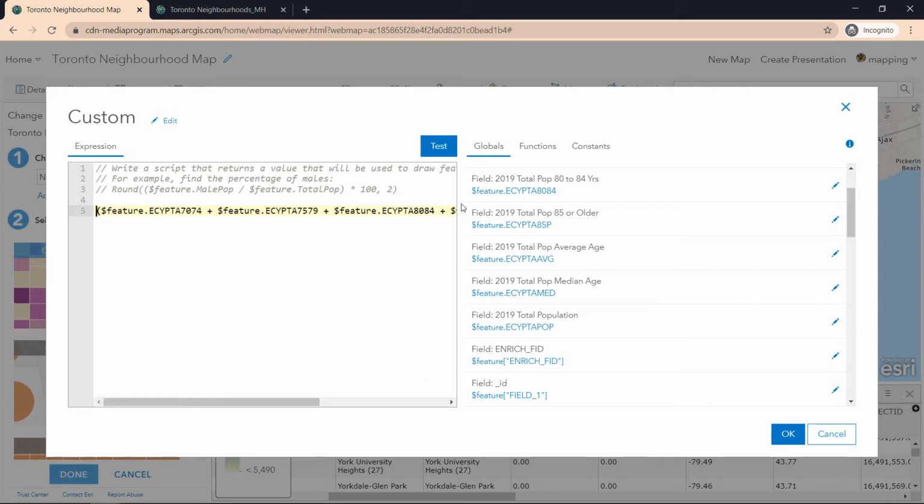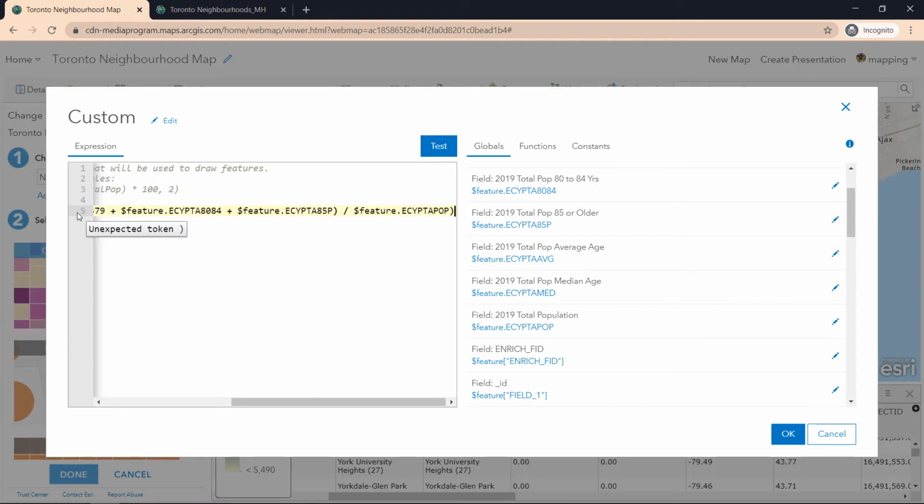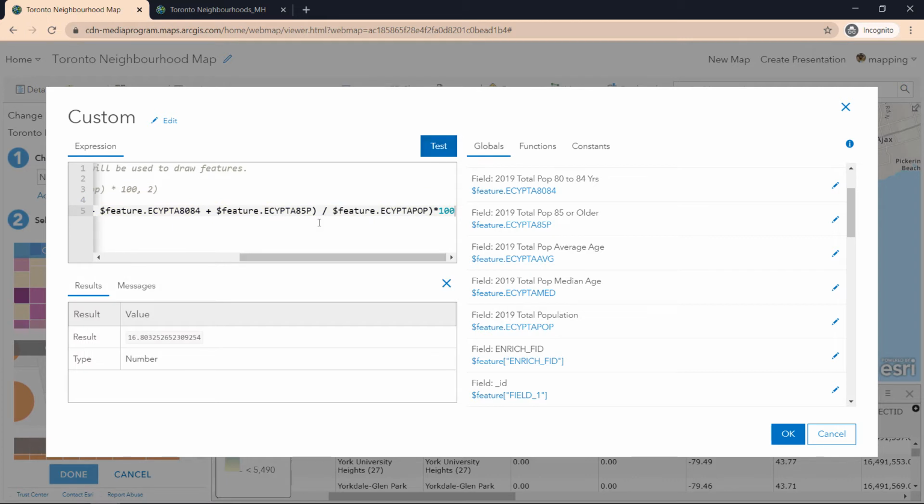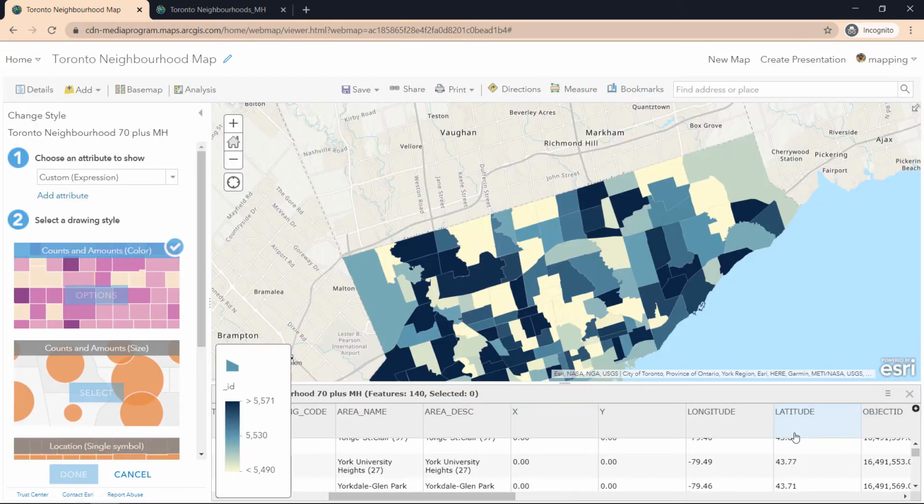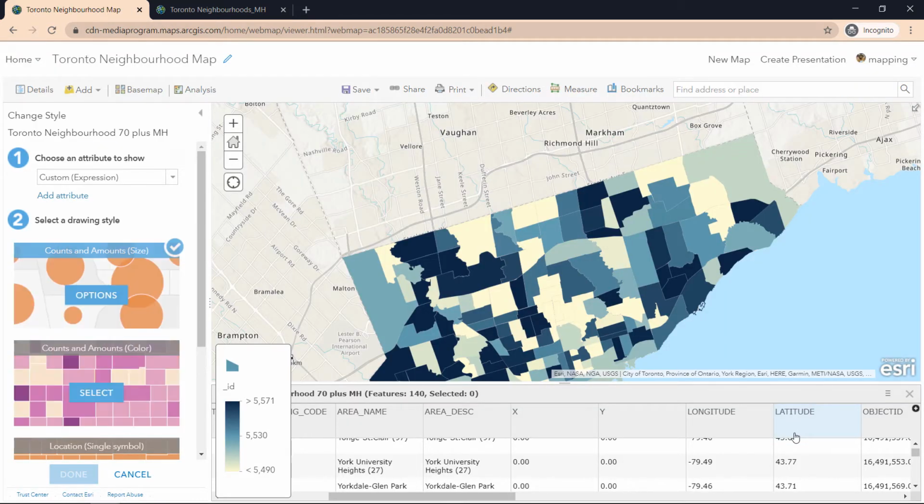Notice if I am missing a bracket, there is a red box with an X showing that there's an error here. So let's add that bracket in, go to the very end, and multiply everything by 100 to get a percentage. Now if I hit test, it would show you that this is the percentage of seniors over the age of 70 for a neighborhood inside that layer. So once we have the percentage, let's hit OK and apply the calculation to our styling.